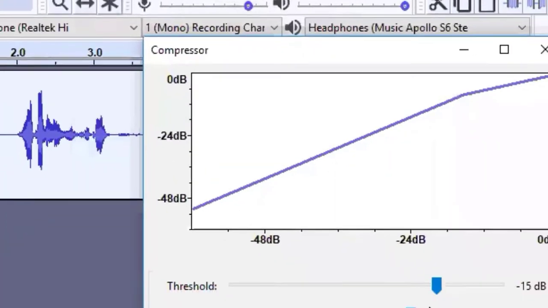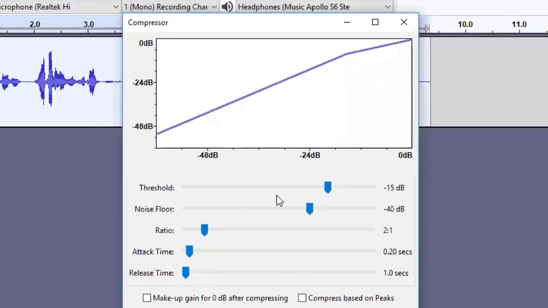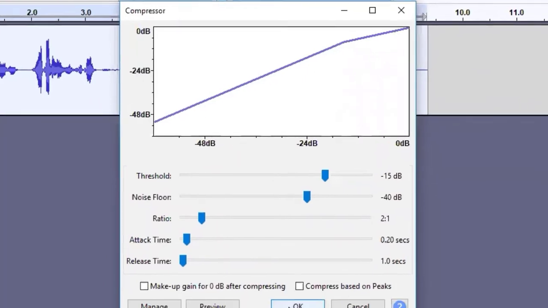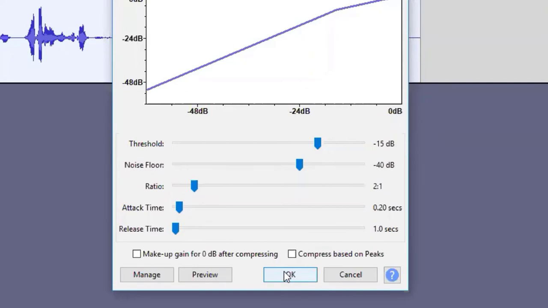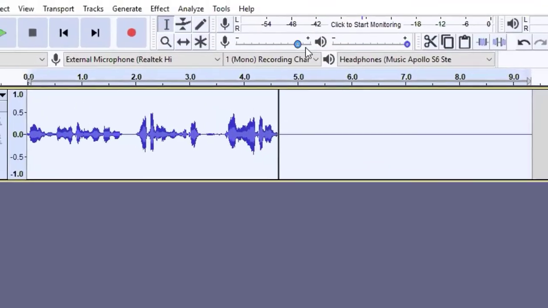I put compression. All of these are presets. If you want to get the presets, I think there has to be a way I can save them and send them to you. I don't know how this works, but if you need these presets, I'll definitely find a way to send them to you. So I just click on OK. I already have them as presets.